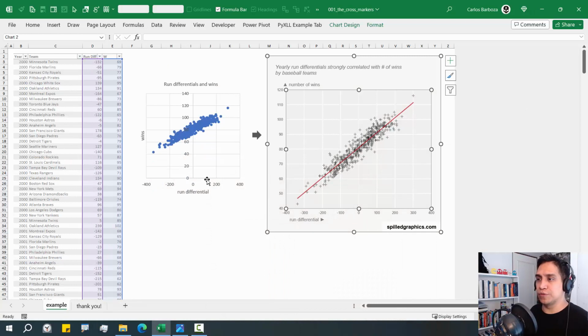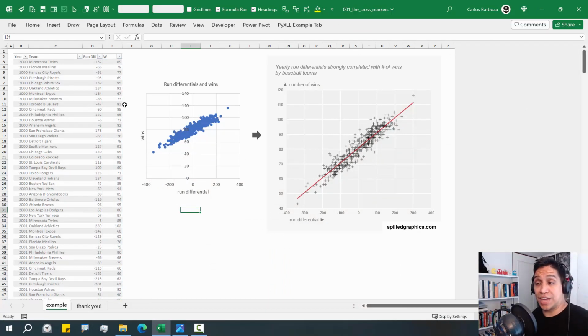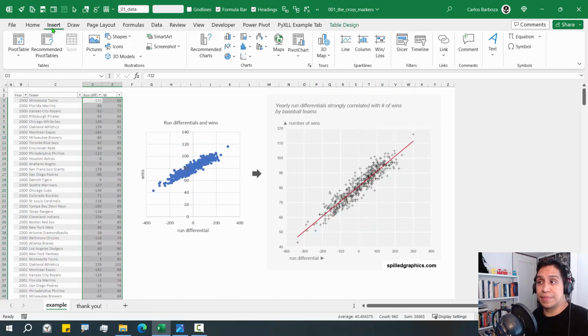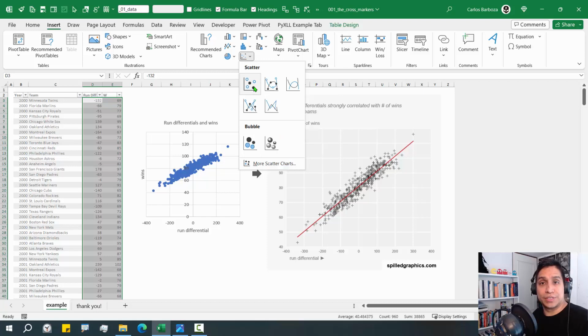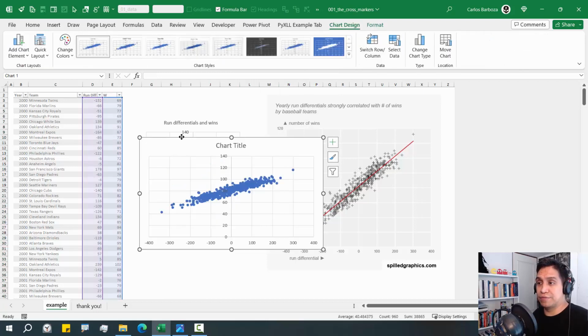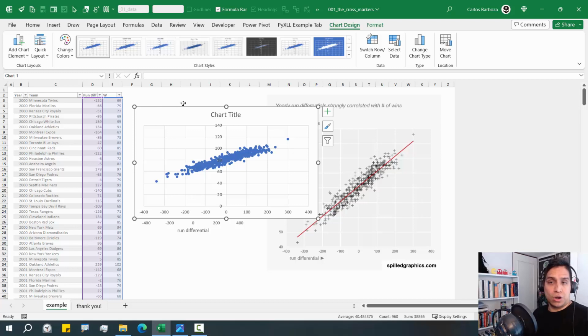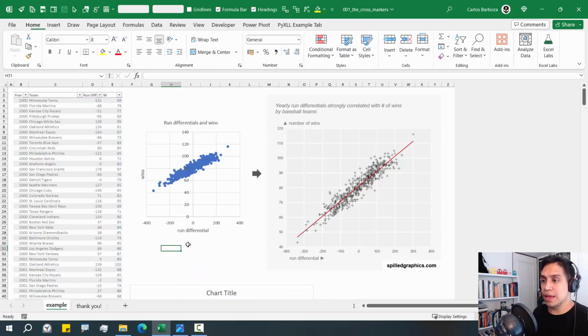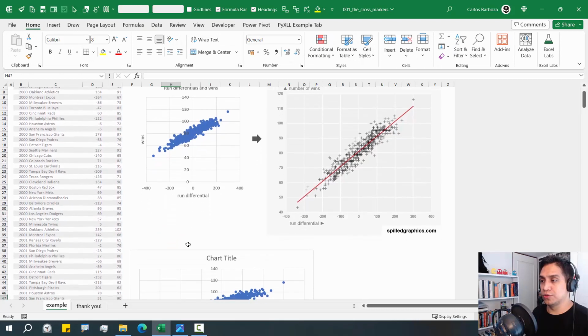So let's proceed. The first thing is that I'm going to insert a scatter plot. I select these two columns and go to the Insert tab. In the charts section, I click on the first option, scatter plot. As soon as I do that, I get the default chart straight out of the box, but we can improve it. Now I'm going to move it down to the bottom, over to this side right here.